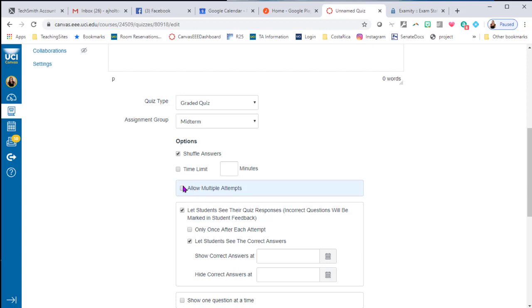Allow multiple attempts. Usually for an exam, you're not going to really want to do that. That's more of a quiz thing where you're going to want to let them keep as many options as they want. When I do little video assignments and things like that, they can take as many chances as they want to get a perfect grade. Probably don't want to do that with an exam.